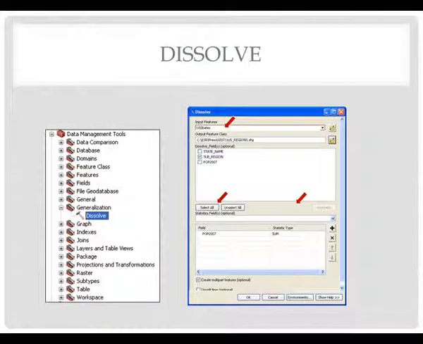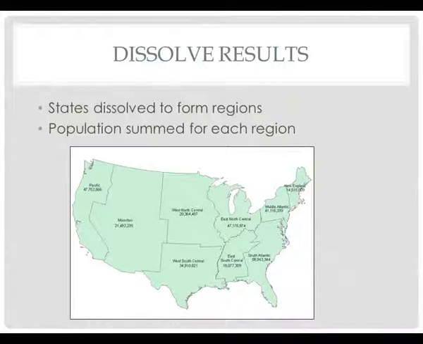And so the dissolve field is subregion, and you have to then select all. In this case, you're selecting all of the states that fit within a field. And what statistic do you need to sum? In this case, population. There could be other things too, in addition to population. So the dissolve results would look like this. The states are dissolved to form regions, and the population is summed for each region.